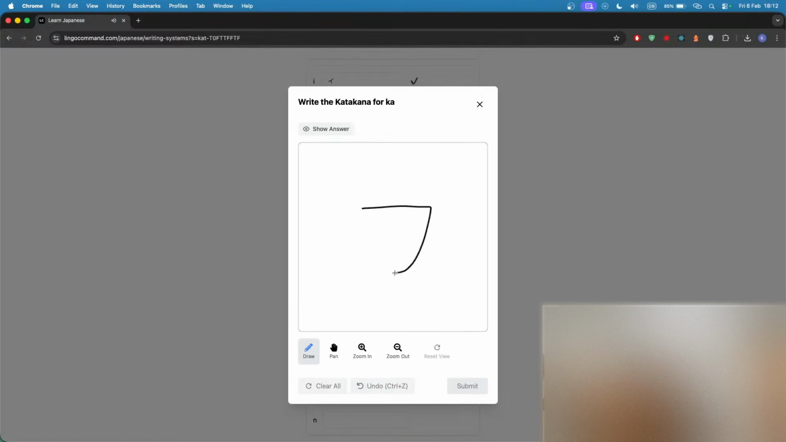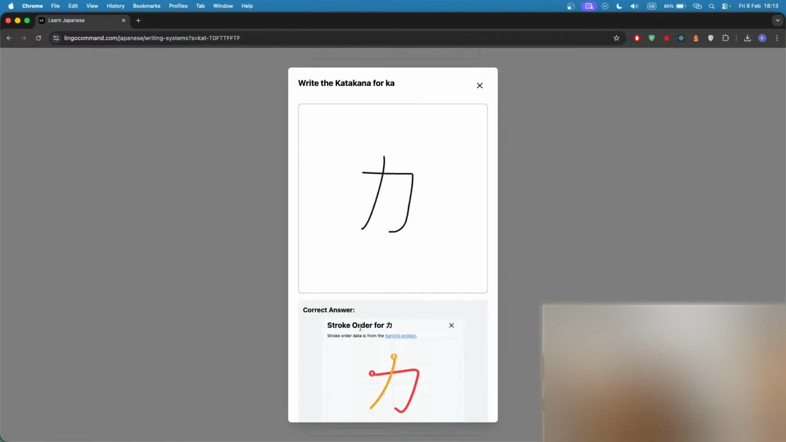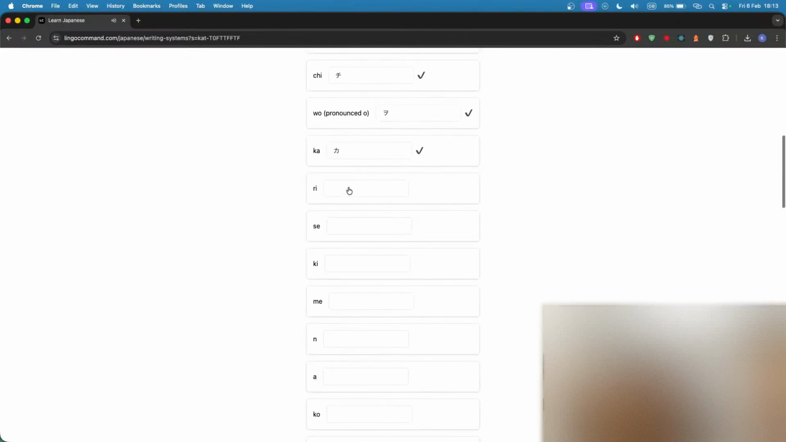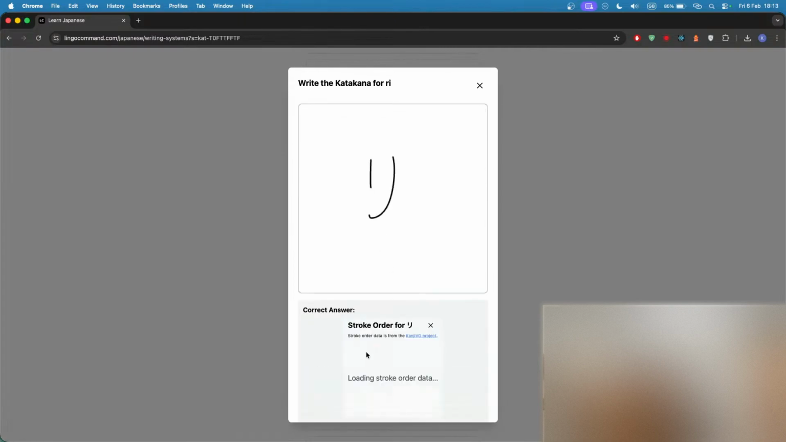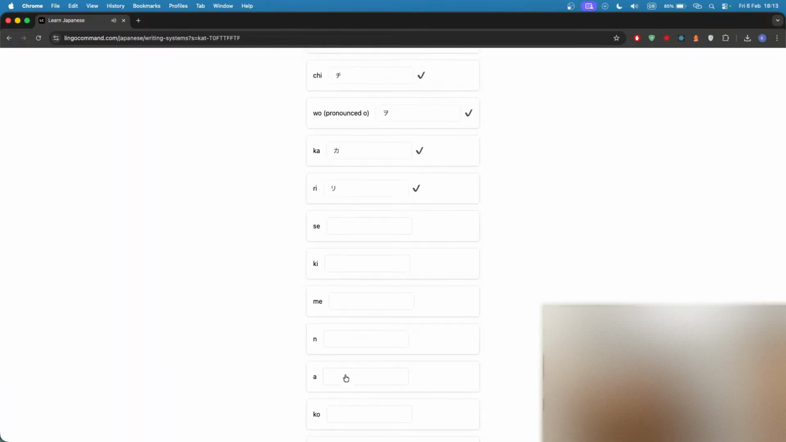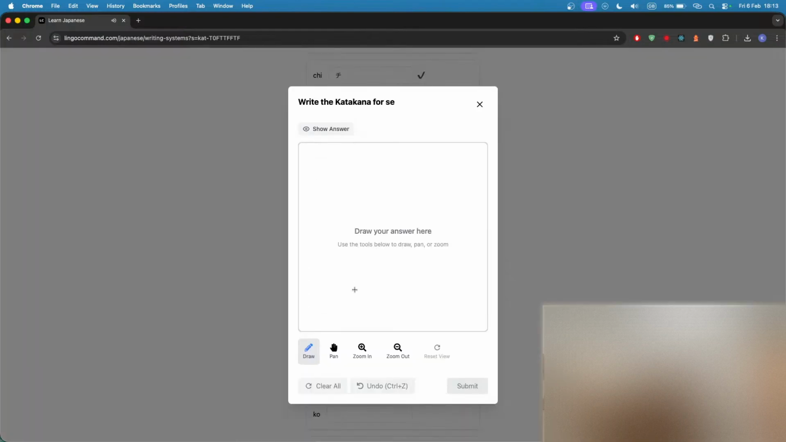Ka. It's kind of straightforward, I suppose. 1, 2. Yeah, that looks better to me. So that's 2 strokes. 1, 2. Yeah, looks great. Ri is this one. Pretty straightforward.